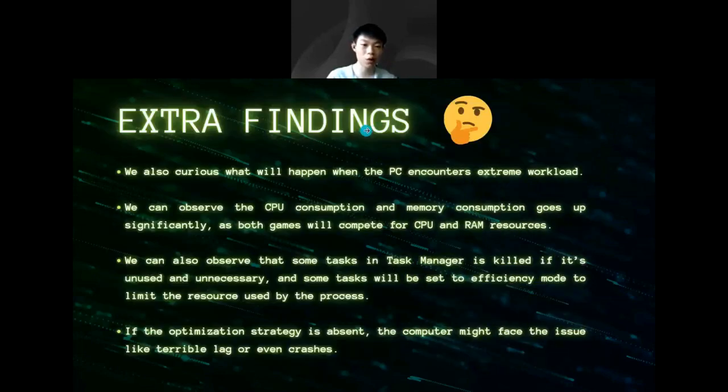And we are also curious about what will happen when the PC encounters an extreme workload. We can observe that the CPU consumption and memory consumption go up significantly when both games are running at the same time, as both games compete for the CPU and RAM resources.